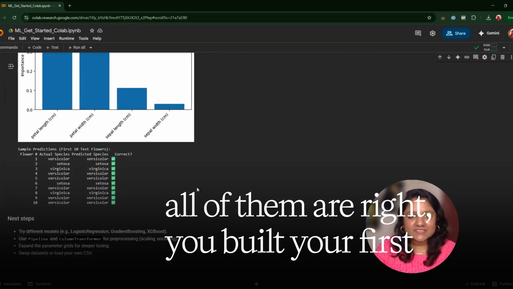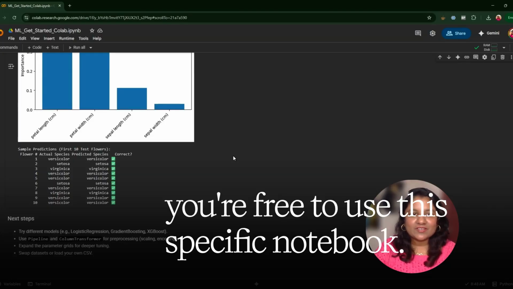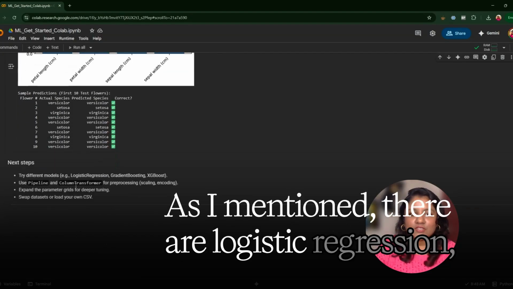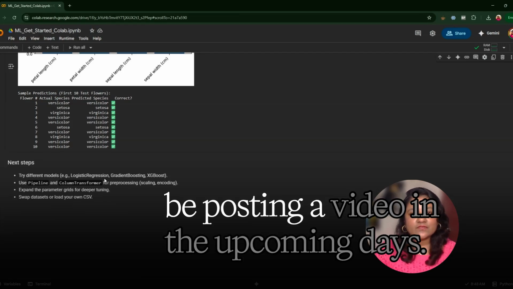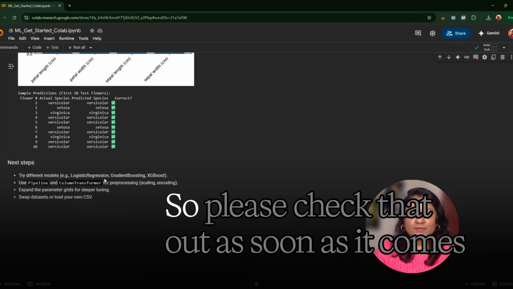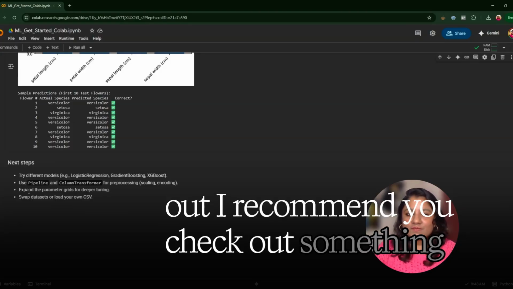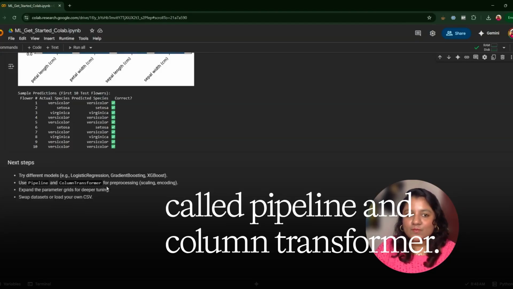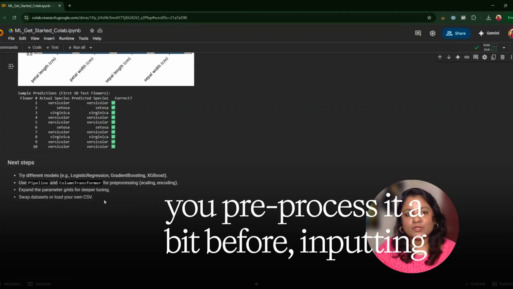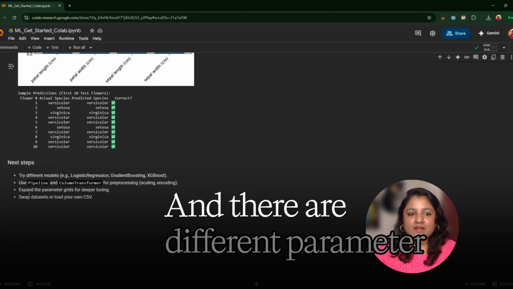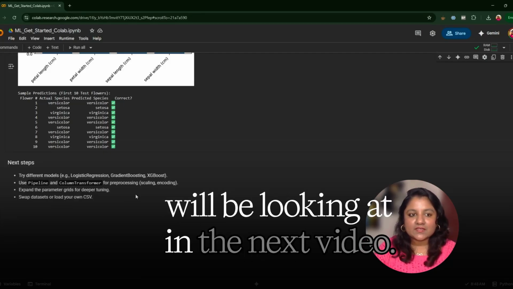You built your first machine learning model here, and you're free to use this specific notebook. Try different models. As I mentioned, there are logistic regression, boosting, XGBoost. For all of these, I will be posting a video in the upcoming days. So please check that out as soon as it comes out. I recommend you check out something called pipeline and column transformer preprocessing techniques, where you preprocess the data a bit before putting it into your model. And there are different parameter grids for deeper fine tuning, which we will be looking at in the next video.